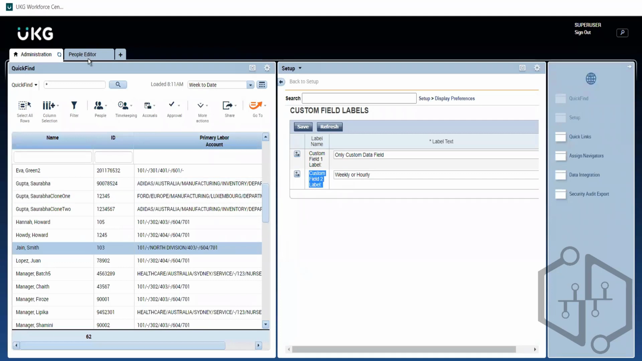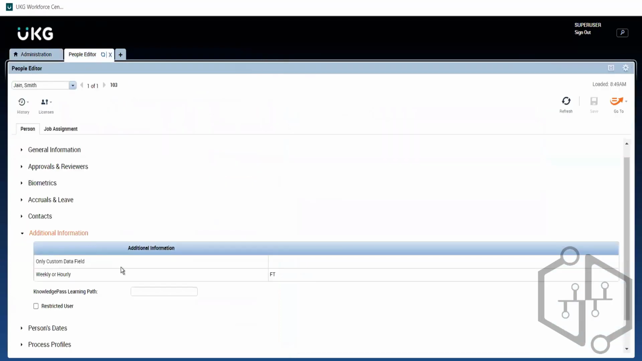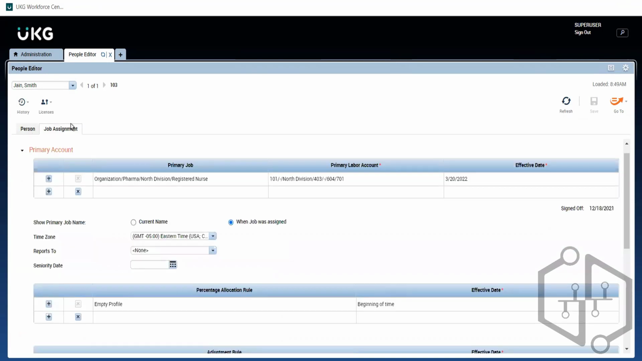So clear around the additional information? Yeah. Yes. Next, we just move into the next tab.